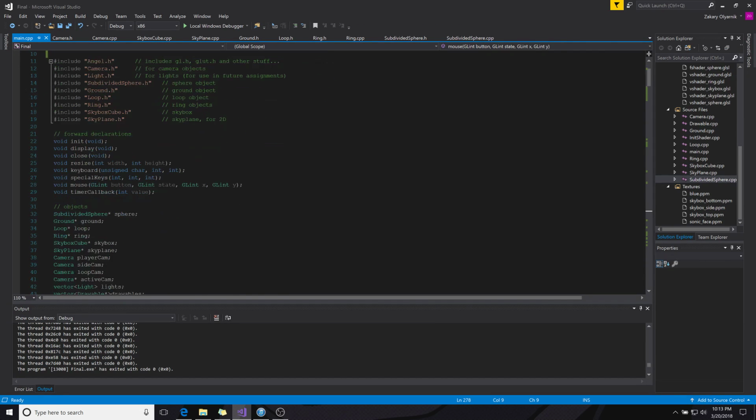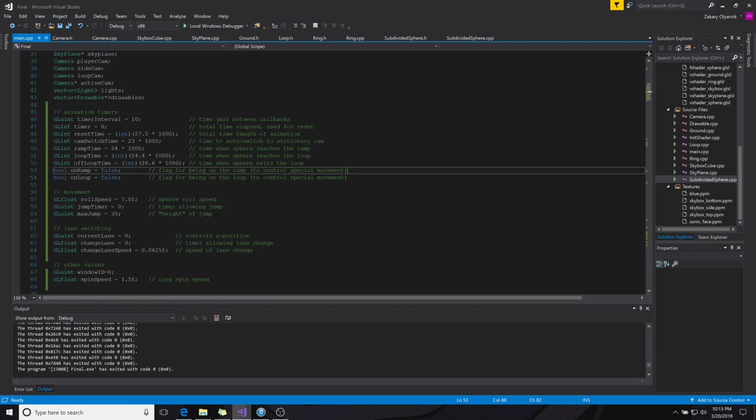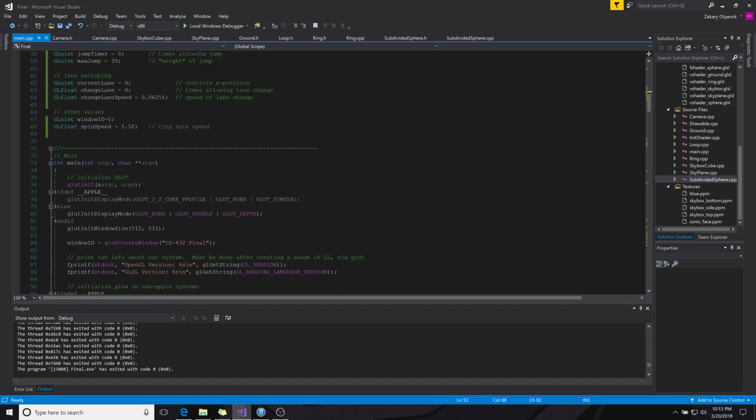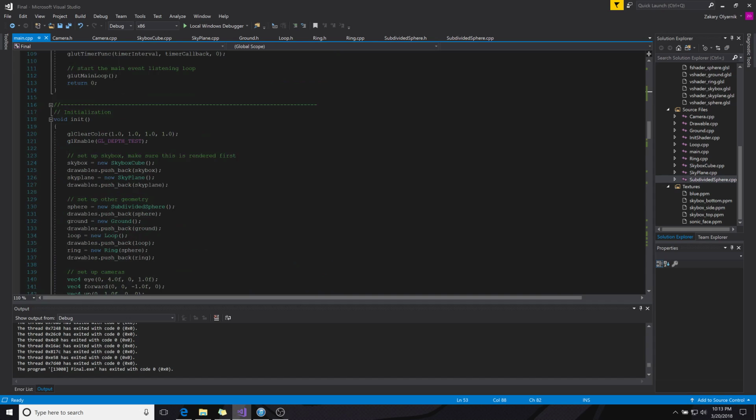So because this is an animation, it's done mostly using a lot of timer variables, Boolean flags to set whether Sonic's on the ramp or on the loop because he needs to move differently whenever those things are true, and speeds, and like here a max jump variable, and then controlling the current lane that he's in. That is in order to make the movement be uniform as he's moving back and forth between lanes or jumping, and not just look like he's teleporting. That basically defines how much he should move at each time step in the animation callback.